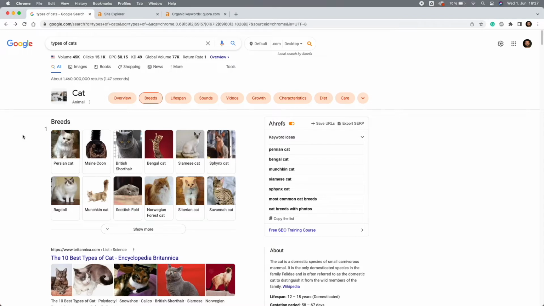So let's get started. Okay, we're on the computer and we have a browser open. To give you an idea of how effective this method can be, we're going to use quite a competitive niche as an example, and that's going to be the cat niche. I've already gone ahead and typed in types of cats here just to give us an idea of different types of breeds.